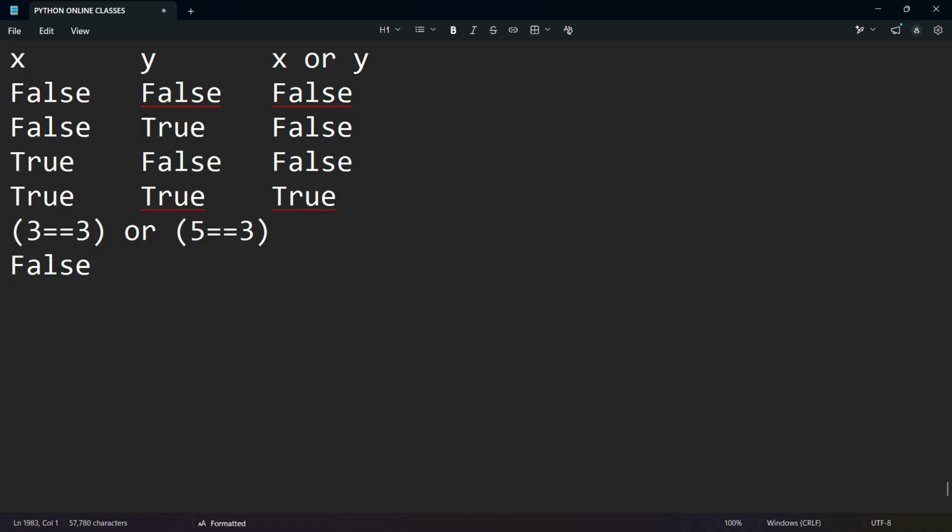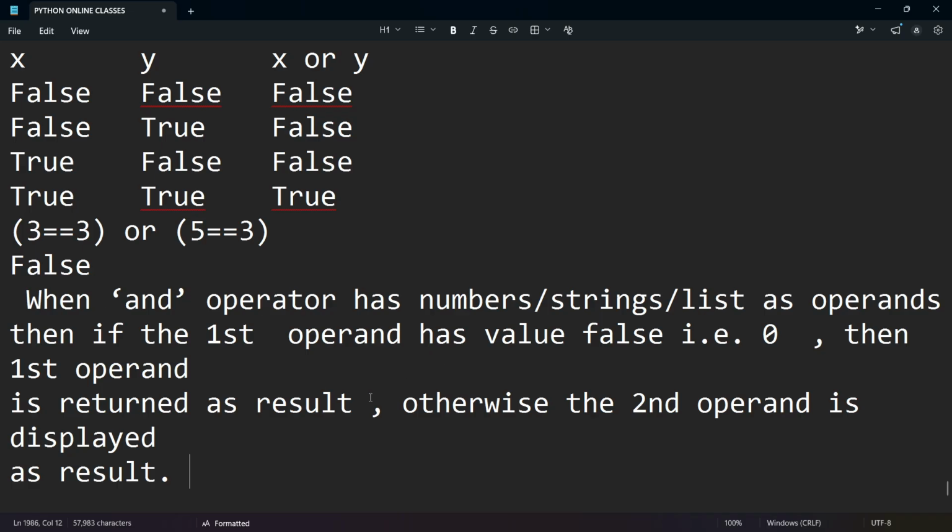Now, when the AND operator has numbers, strings, lists as operands, then if the first operand has value false, that is 0, then the first operand is returned as the result. Otherwise, the second operand is displayed as the result. Okay, we don't have any example for this, but we have one note here.